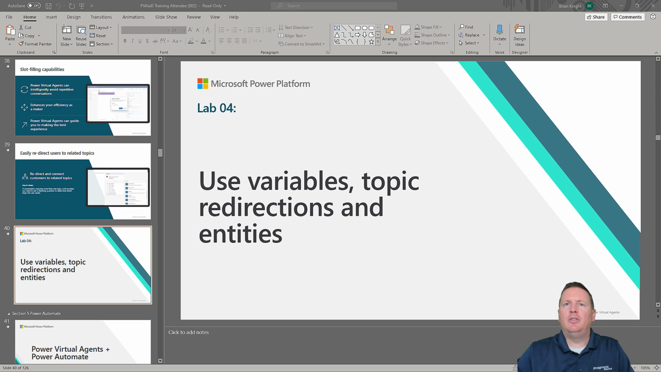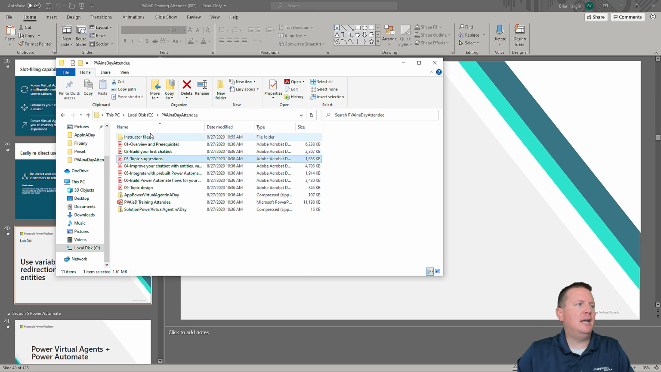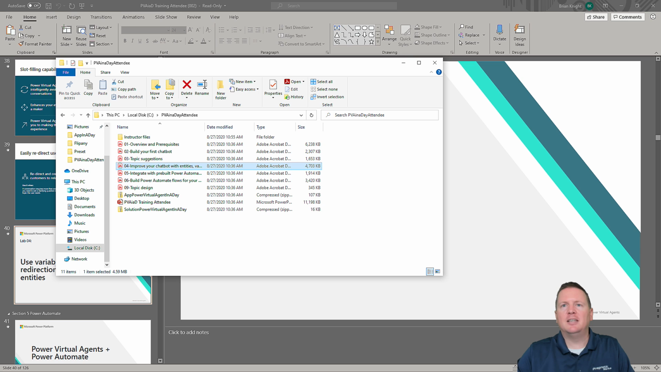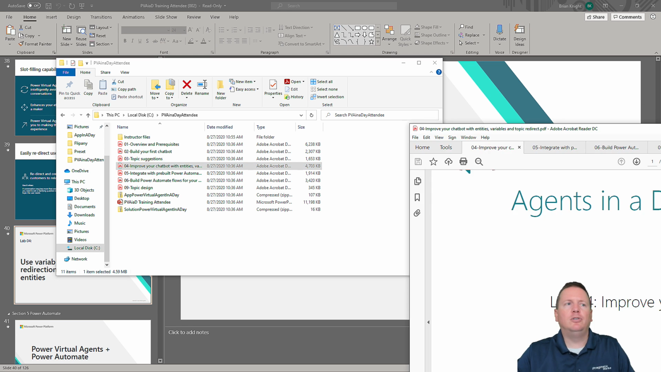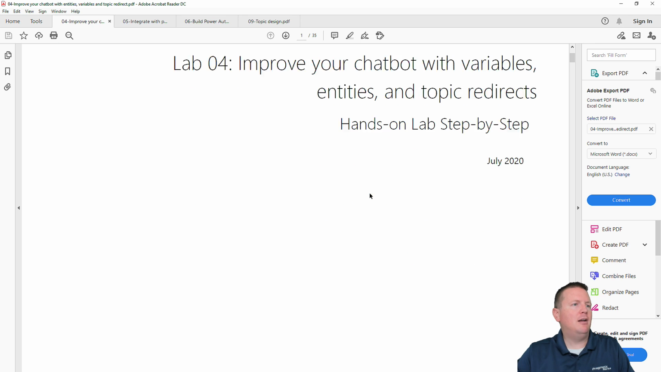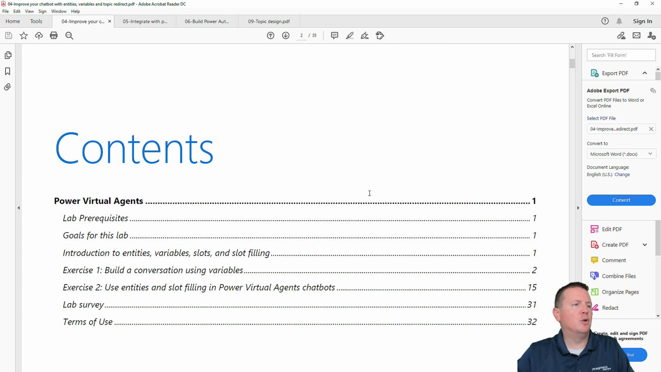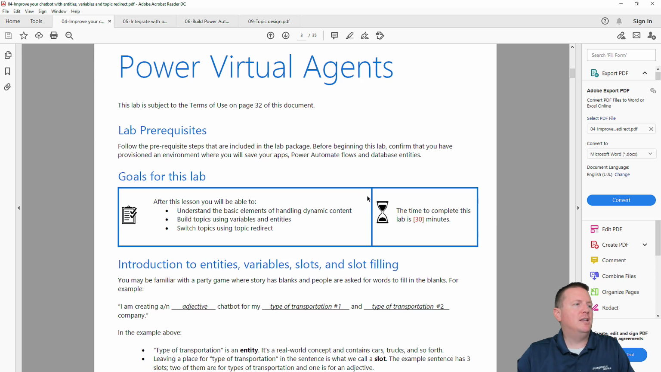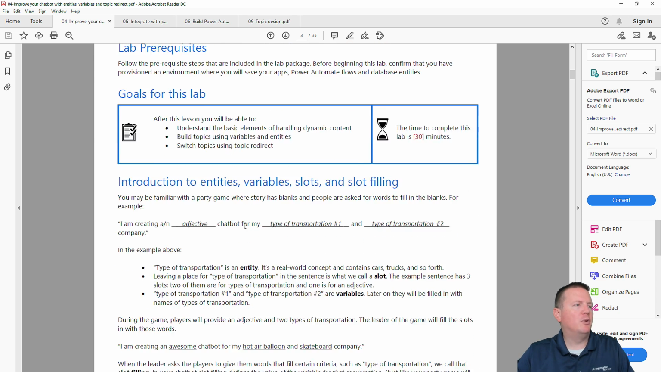All right, so this one is going to be inside lab number 4. As you're looking at your class files, you're going to open up lab number 4, which is improve your chatbot with entities, variables, and I think the last piece there is topic redirects. Looking at lab number 4, the scenario here is actually drawn out for you. I recommend you read some of the first paragraphs within the labs because they do set the scenario pretty well for you.